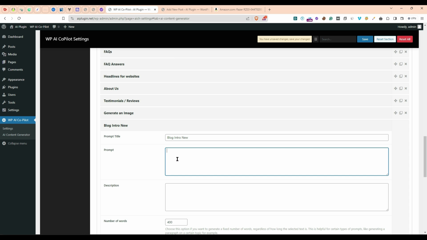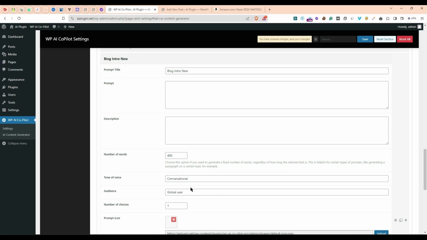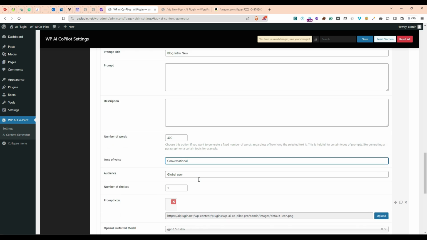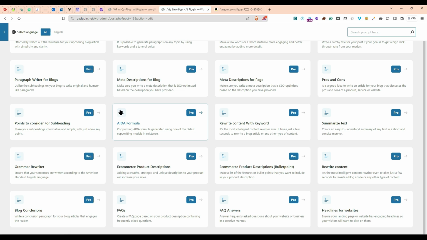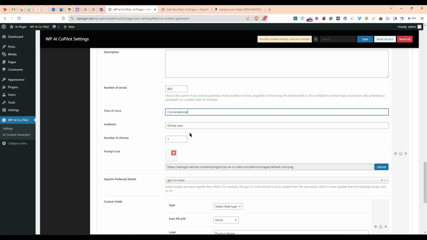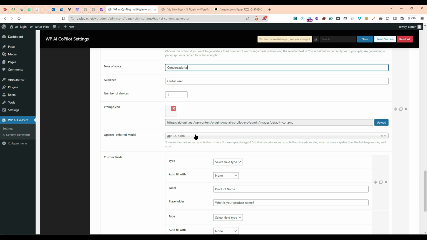First, do all the necessary things. I'll come to this section later. We can set a little description to recognize the template and how many words we want. You can also set a default voice tone and audience. Then we can change the icon for the prompt. I can see this icon when I go to the template section. From there, you can change the icon. We can then see the preferred model for this prompt separately.